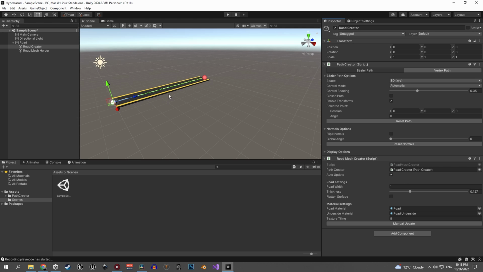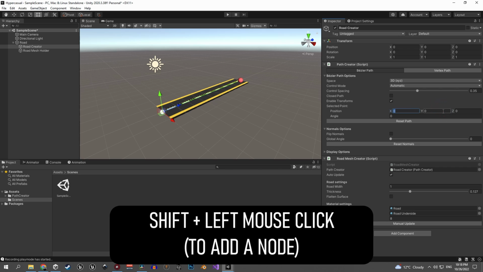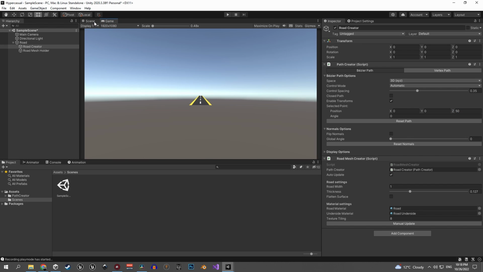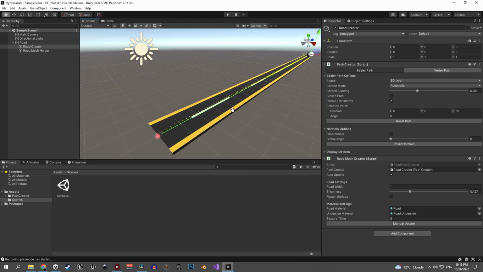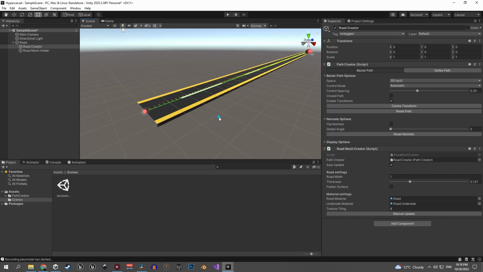Alright, great. Now that this is done, let's take a quick minute to explore what other options we have with this asset. First of all, we can add and remove nodes, also we can change their position and rotation. We might need a longer road, so let's change the second node's Z position to 50 instead of 10. The second option that we have is changing the global angle of the entire path, in case you want to make a tilted path. Next up, we can change the road width, which is self-explanatory, and for this game we're gonna go with a value of 1.5.